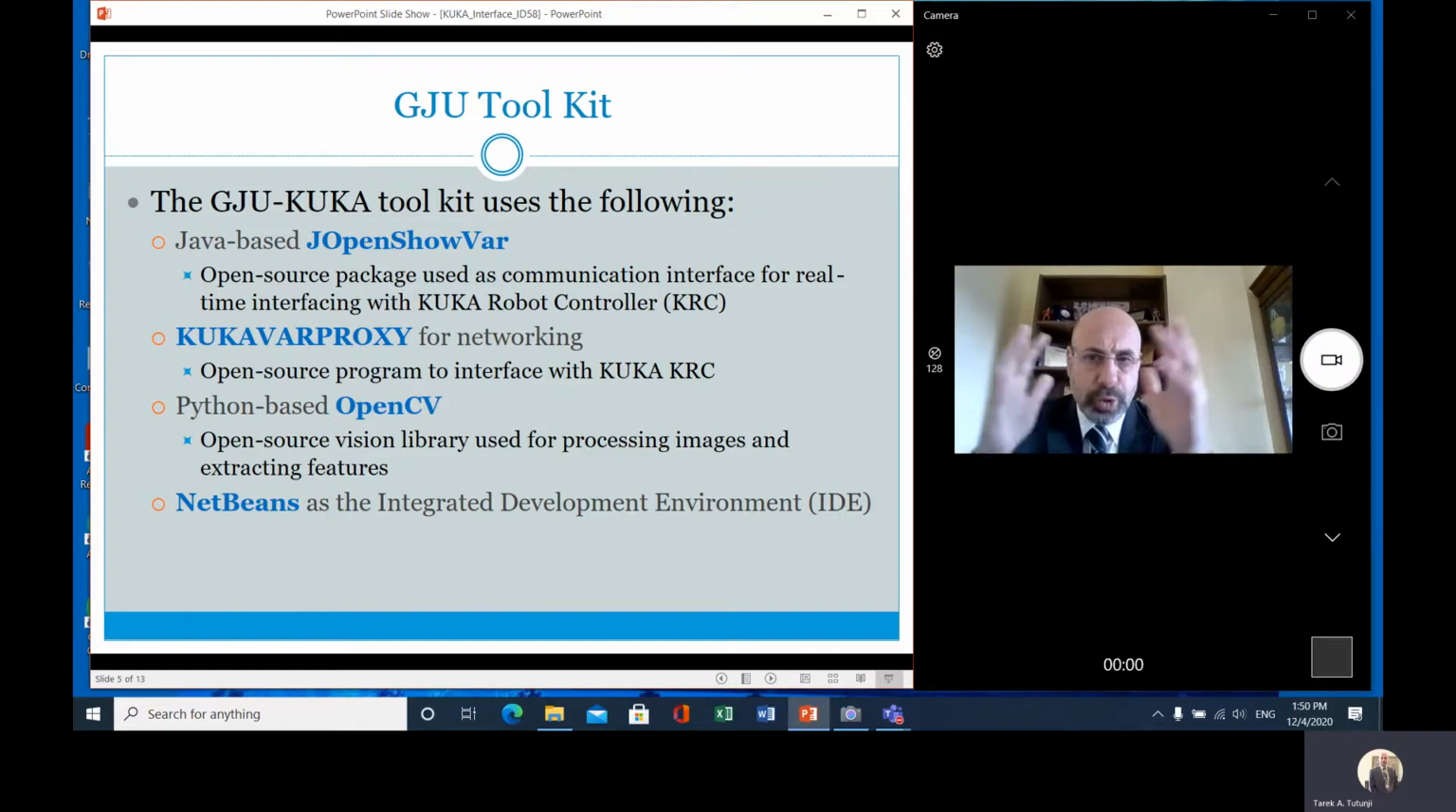So the toolkit uses the following. What do we use as software and interface? We used 4 main elements. We used the JOpenVar, which is a Java-based open source package, and we use it for the communication interface between the personal computer and the KUKA.